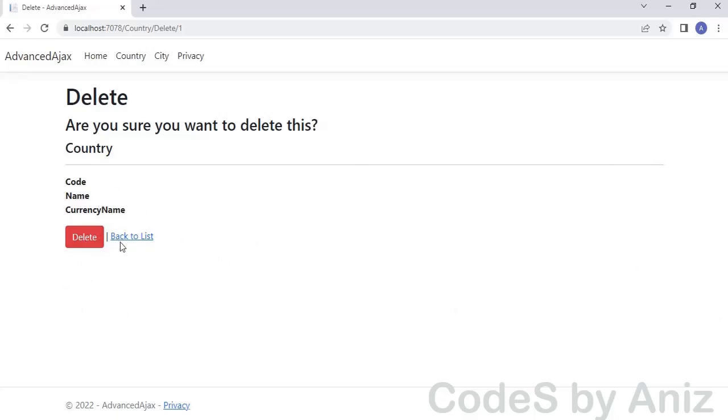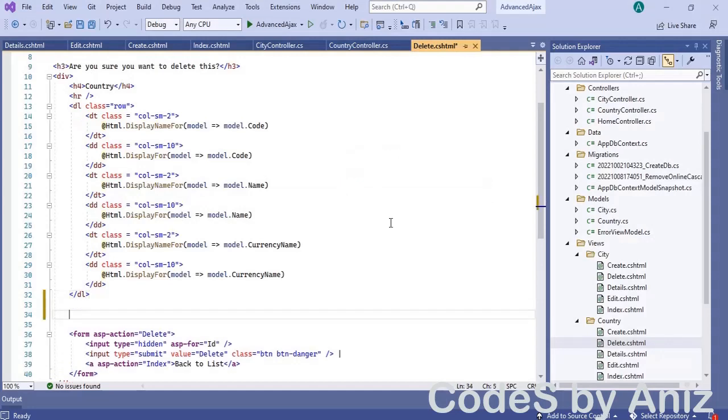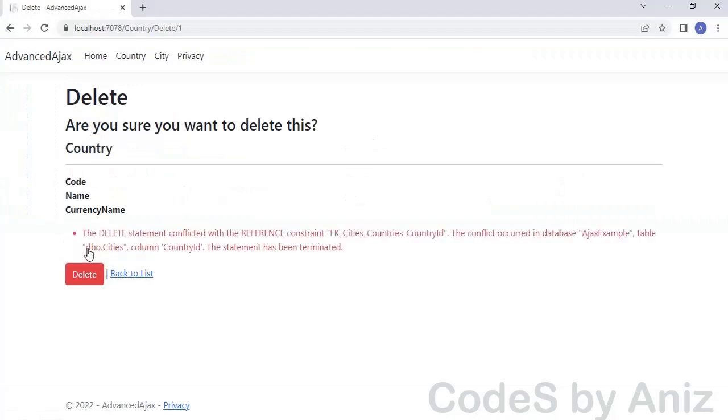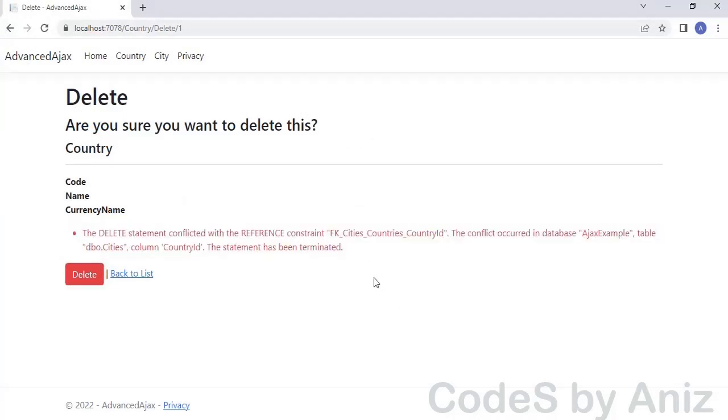Why? Okay, I found the issue. I forgot to add the validation summary span to the Delete.cshtml. So let's add it and run the application again. Yes, now the error message is displayed, but the fields of the country are empty. Why does this happen?